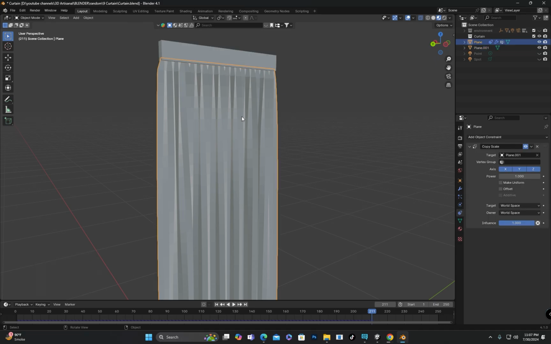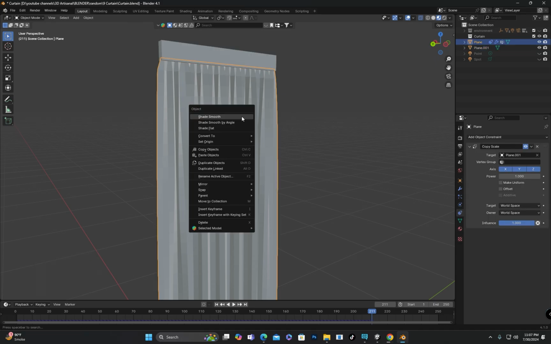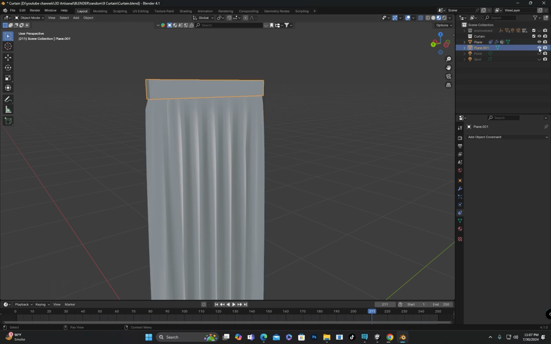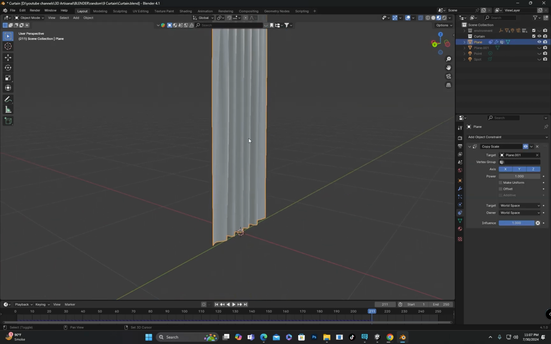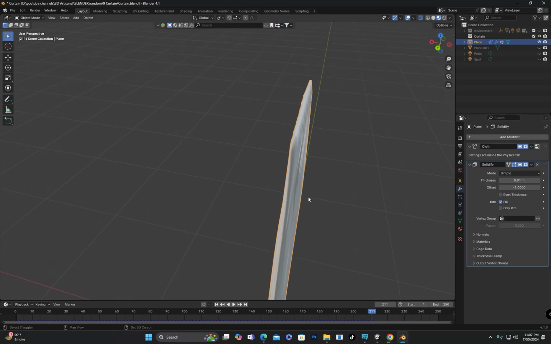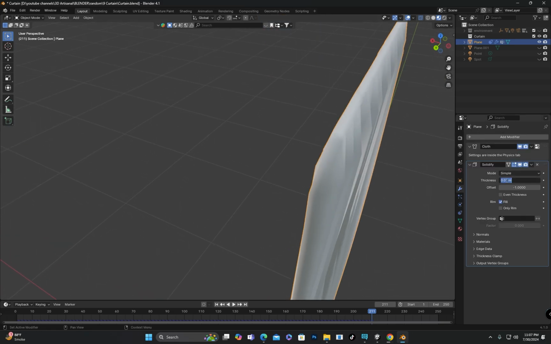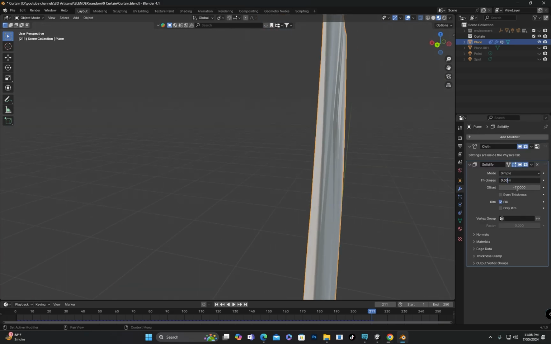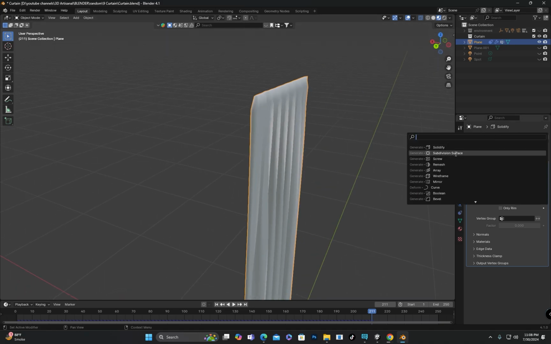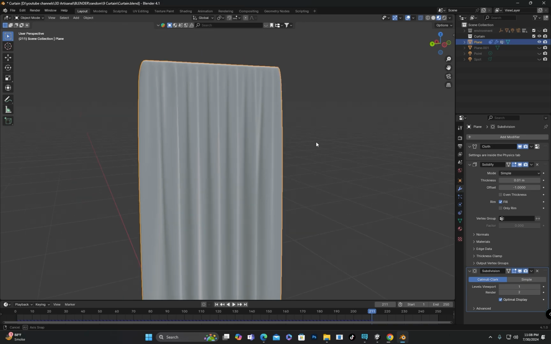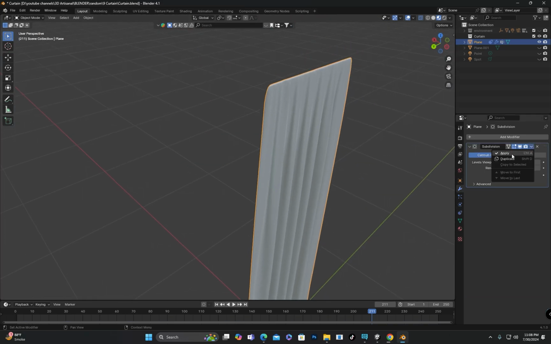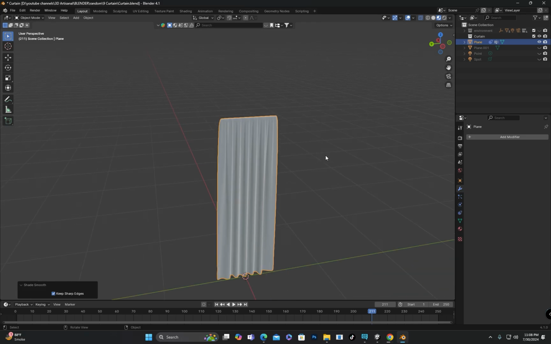I will select the curtain, right click and choose Shade Smooth. Then I will hide this part again. To add depth to the curtain, I will add a solidify modifier and set the required thickness value. After that, I will add a subdivision modifier. If you are satisfied with the shape, you can apply all the modifiers. Now the curtain is ready.